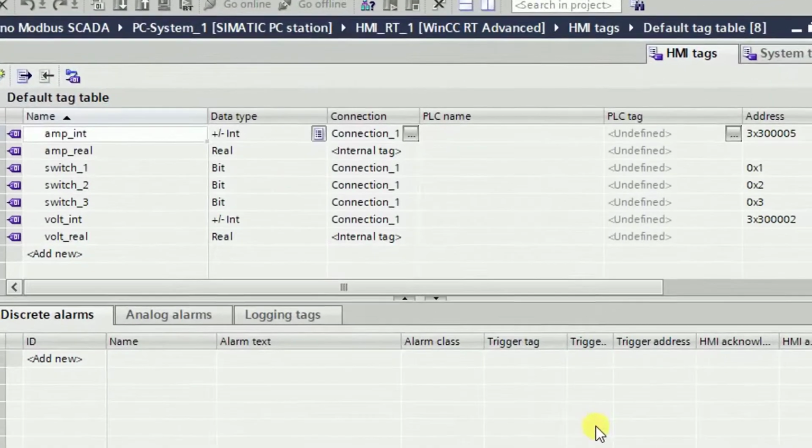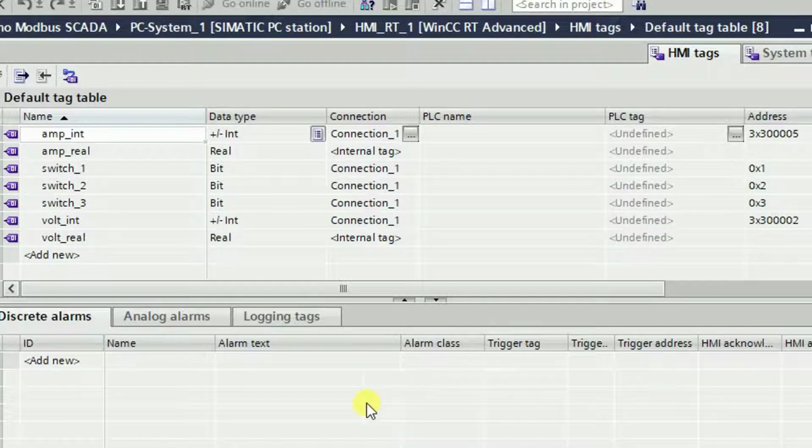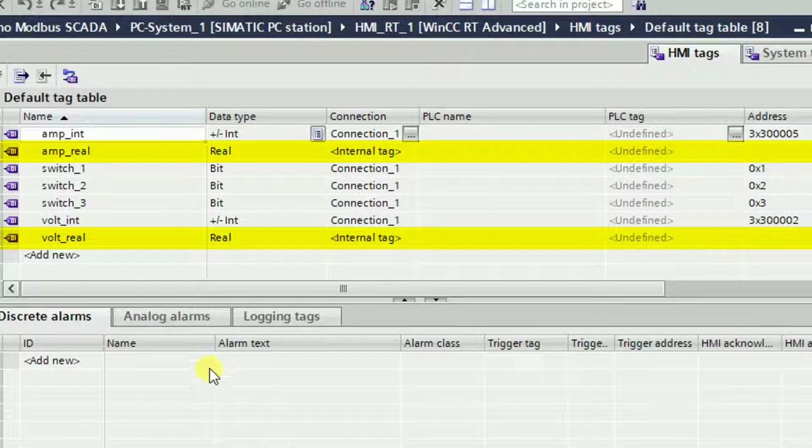Here the tags volt-in and ampere-in contain the integer values of Arduino analog inputs connected with the voltage and current sensor. These two tags do not reflect the actual values for voltage and current. To get the actual value for voltage and current, another two internal tags, volt-real and ampere-real, have been created.